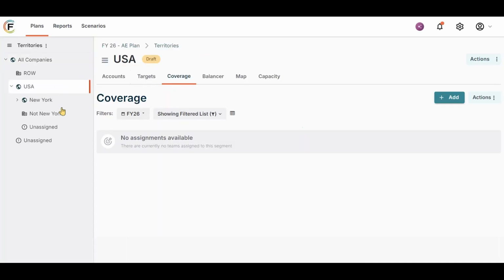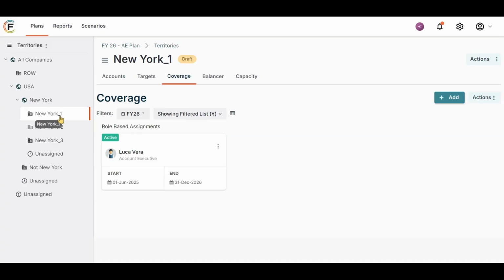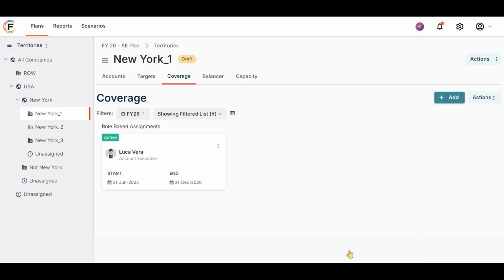We'll start by finding a coverage assignment that we need to end. Here we've located the coverage card for the person that's leaving the role. As a pro tip, if for some reason you don't see the assignment here, be sure to check the filters for the fiscal year, and then if you're showing active, inactive, etc. assignments. We'll click on this 3 dots menu here, and we'll select End Coverage.